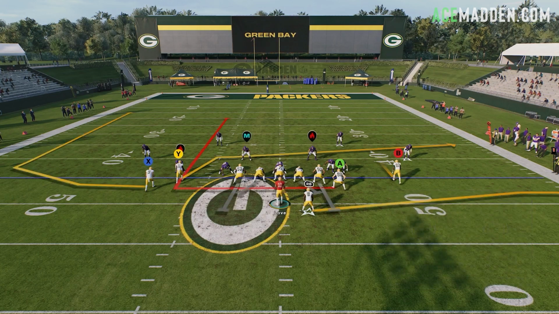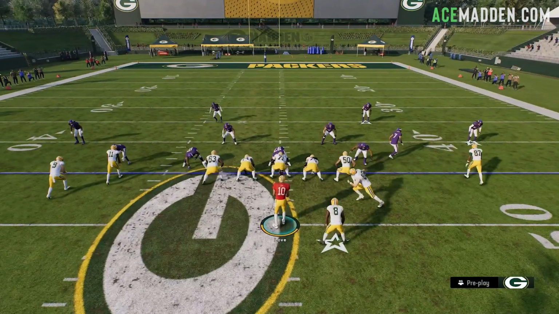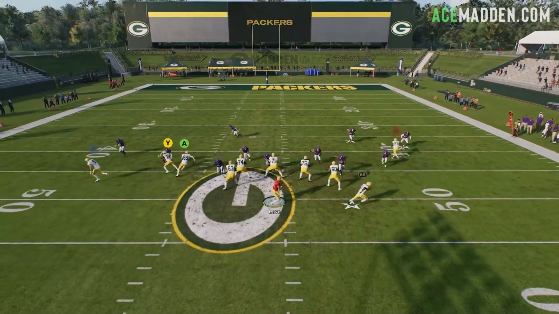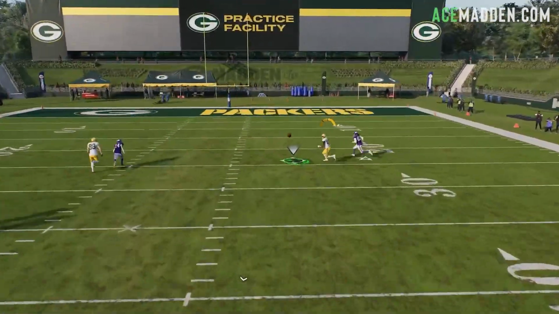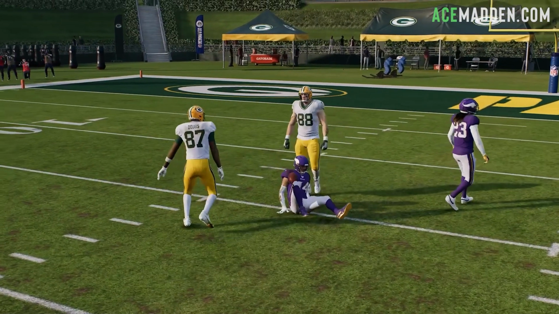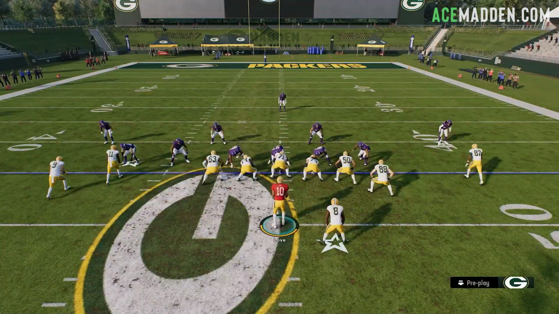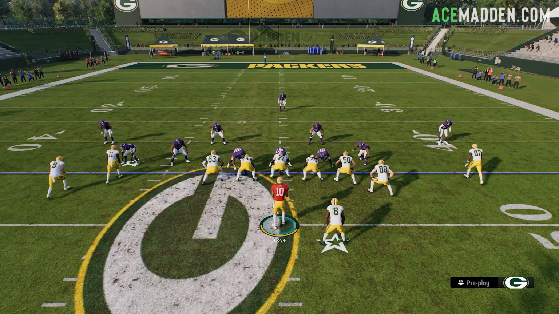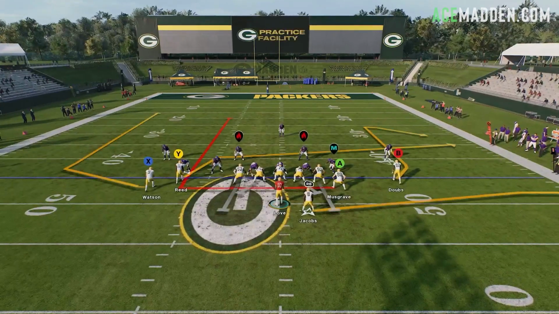Okay, let's do it again. There's a deep dig. I think you guys get the concept. Look for the high-low between the dig and the shallow crosser, and then sometimes hit the wheel if they're not playing hard flats.